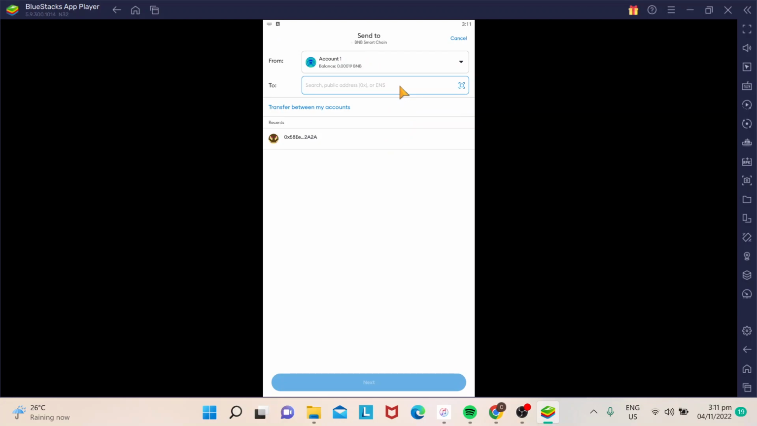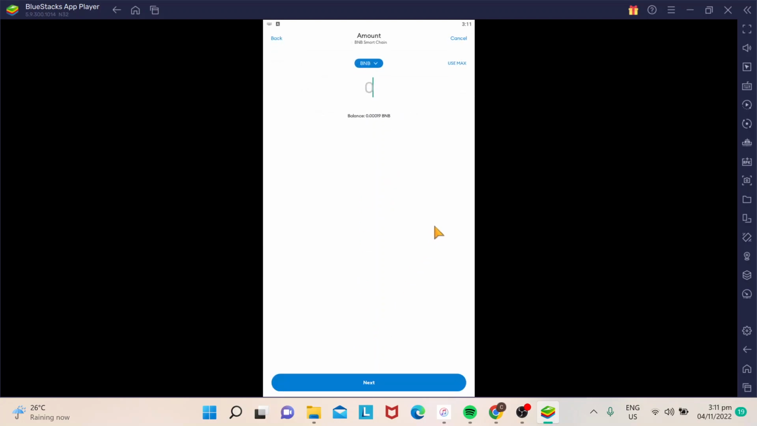So, for example, if I need to transfer, what you need to select is send. Given that I already have the address, I can just paste it here and hit next. Then put in the amount of your BNB. For example, I'm just going to use whatever I have here.